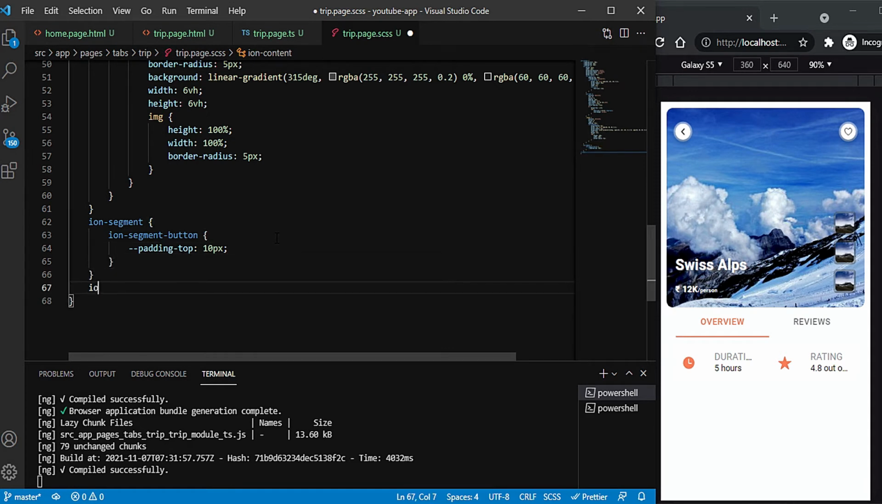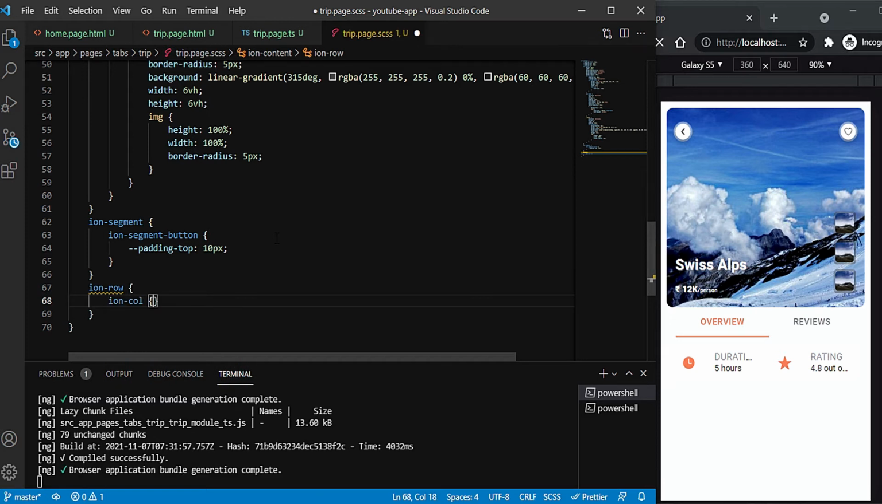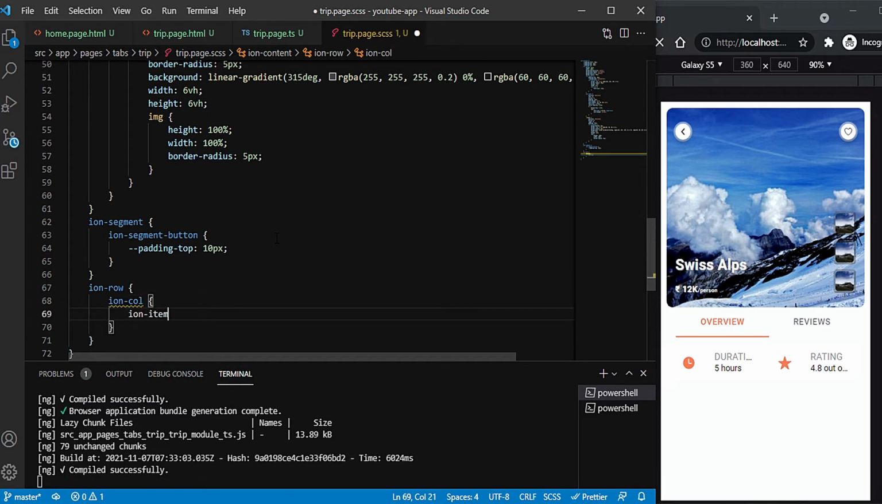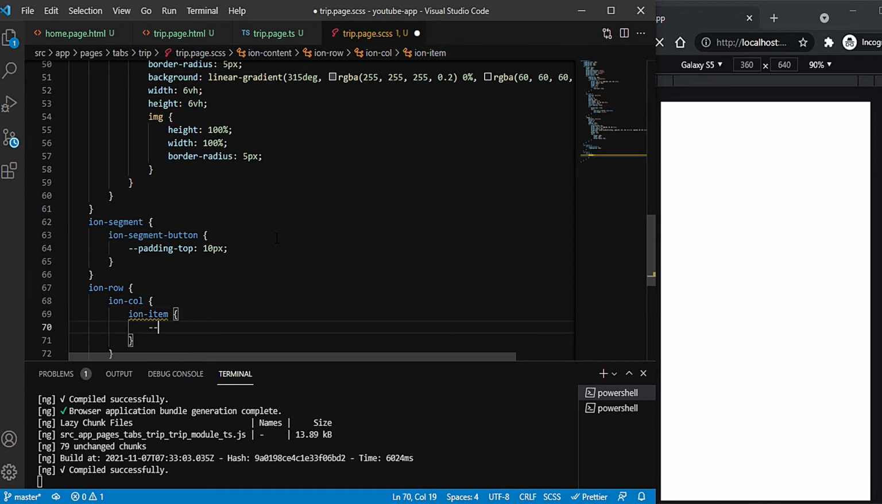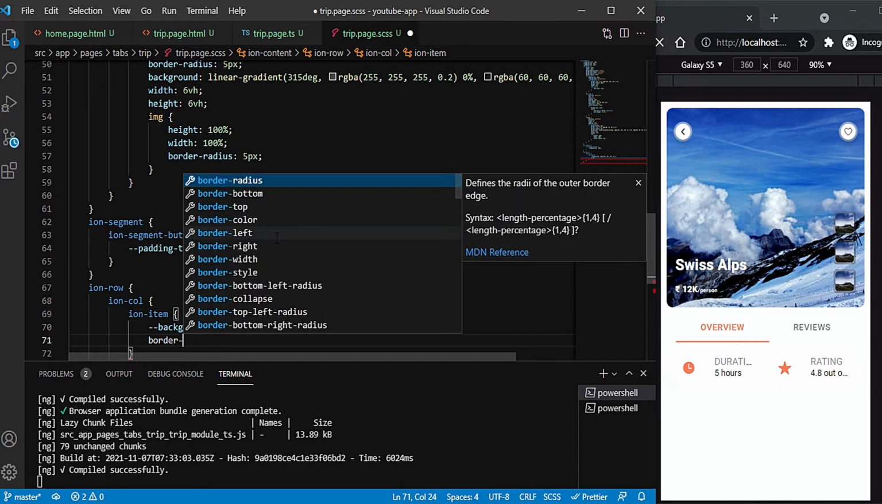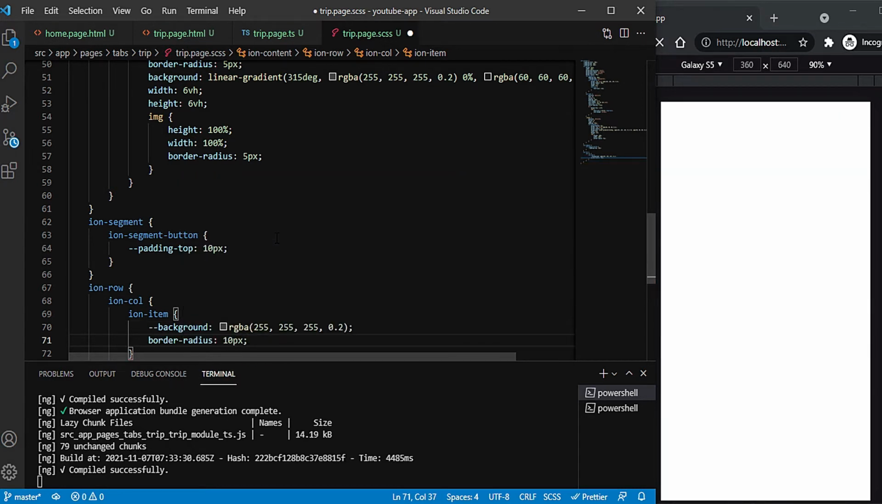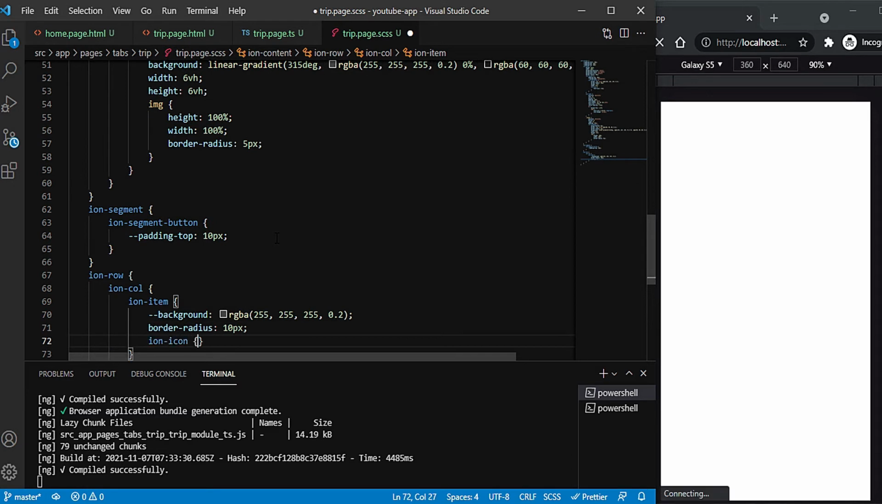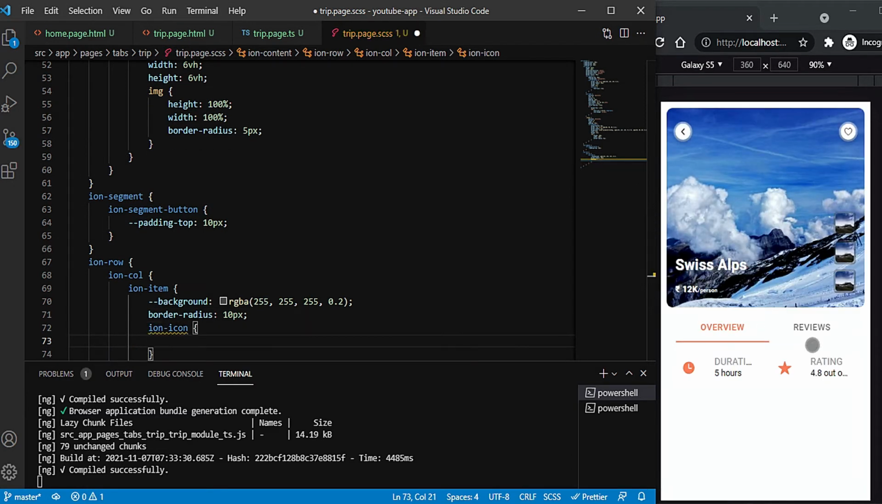And after that we can directly work with the ion row, in which let's work with the ion column where we have the ion item. We'll pass a background to our ion item of RGBA color, white color, opacity 0.2 will work. Also a border radius of 10 pixels will look really nice out there. And to the ion icon, as you can see out here, there's a slight border which is looking really lovely out here, isn't it?